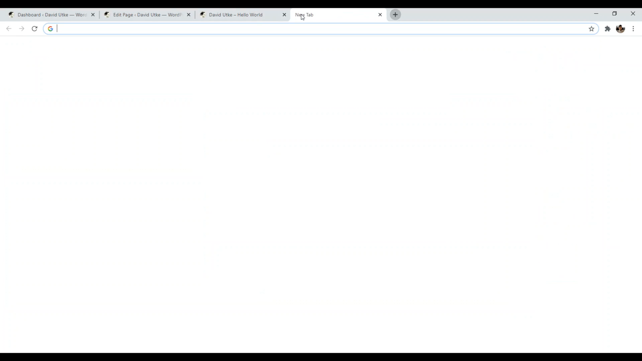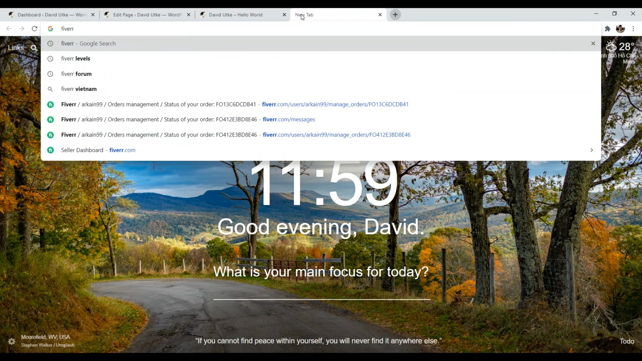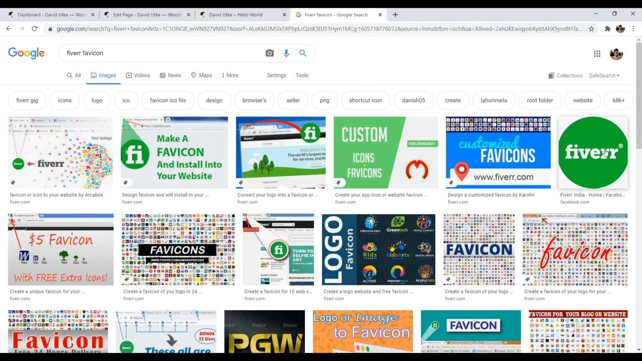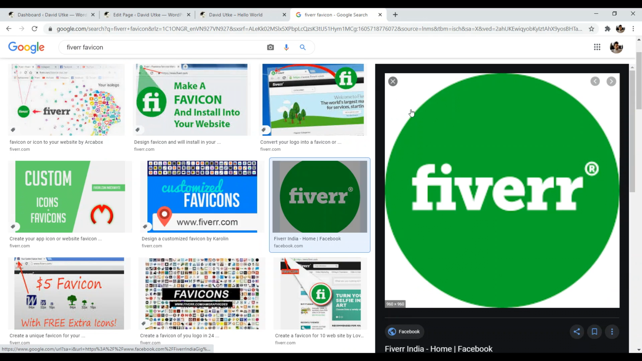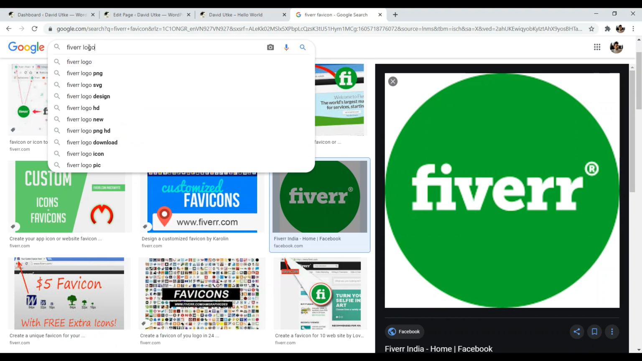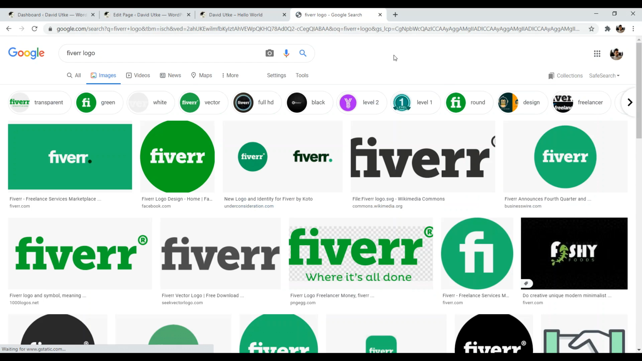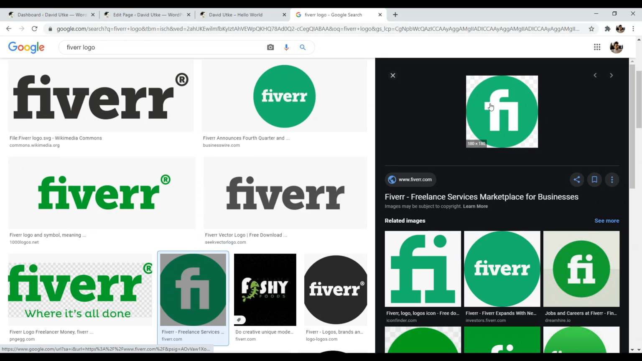And so, for example, I would go like Fiverr favicon. We'll just find this, and then we click on images. We'll just see what Fiverr comes up. Okay, so I like this. All right, so we'll say Fiverr logo. We'll just do something like that. Fiverr logo. Okay, there we go. Okay, that looks great.